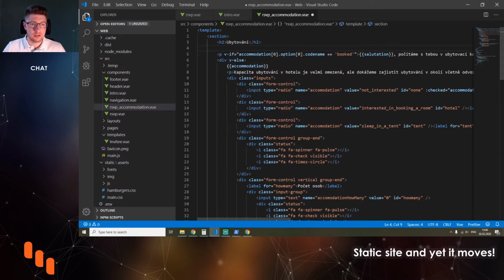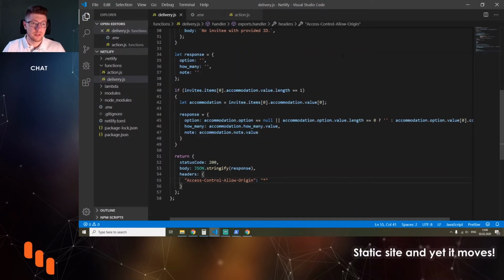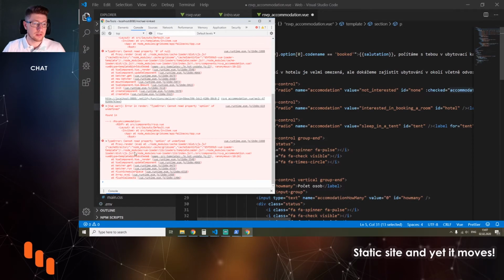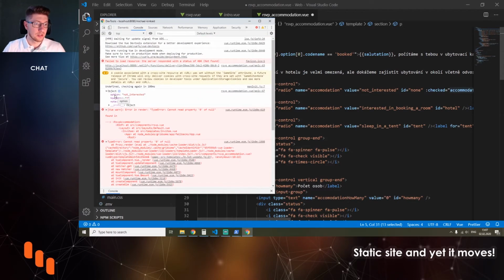So this message should be displayed whenever there is an accommodation object and the option that's selected is booked. Now let's take a look at the response. In the response, there is the option not interested. So this is exactly the code name that I'm looking for.